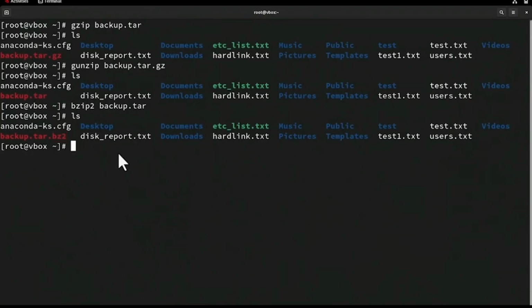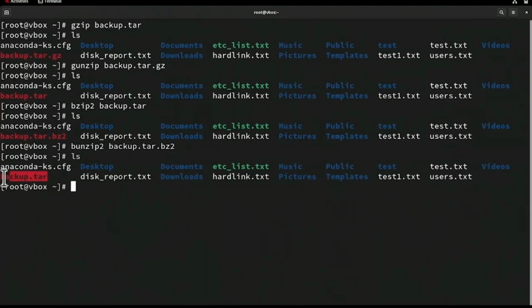To decompress the same file, type the following command: bunzip2 backup.tar.bz2, then press enter. Now type ls command again to verify. Press enter. You can see that the file backup.tar has been successfully decompressed and restored to its original form. Let's now clear the screen.